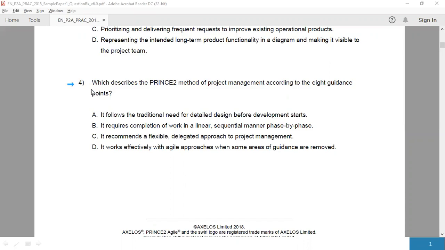Question number 4 to begin with, which describes the PRINCE2 method of project management according to the 8 guidance points. A, it follows the traditional need for detailed design before development starts. B, it requires completion of work in a linear, sequential manner phase by phase. C, it recommends a flexible, delegated approach to project management. Or D, it works effectively with agile approaches when some of the areas of guidance are removed. You need to recollect the 8 guidance points of PRINCE2 Agile.